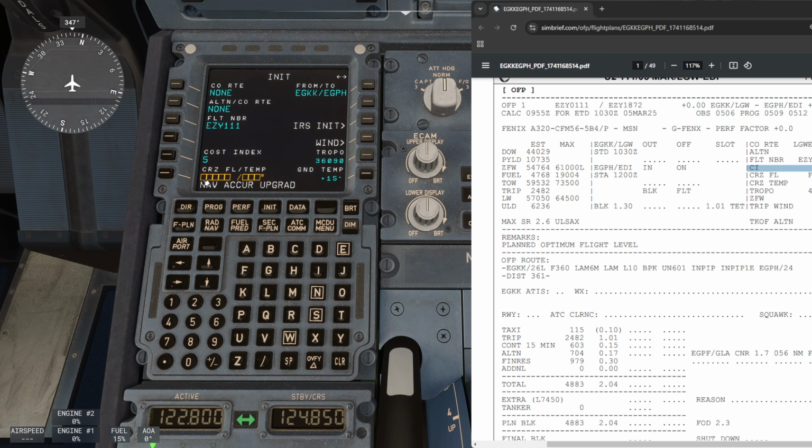And then the last piece of information on this page is our cruise flight level and our temperature. So we come over to our flight plan and we're at flight level 360. So you want to type in 360, and we need our temperature of minus 59. So we do slash minus 59 L6 line select key, and that plugs all the data into this screen.